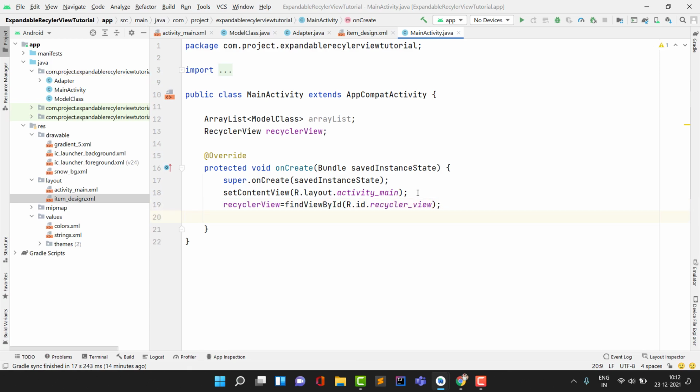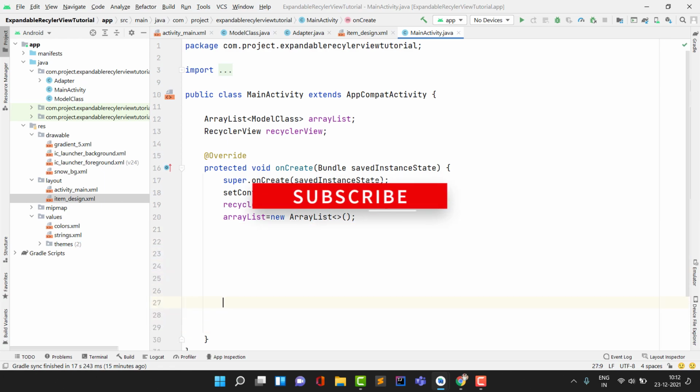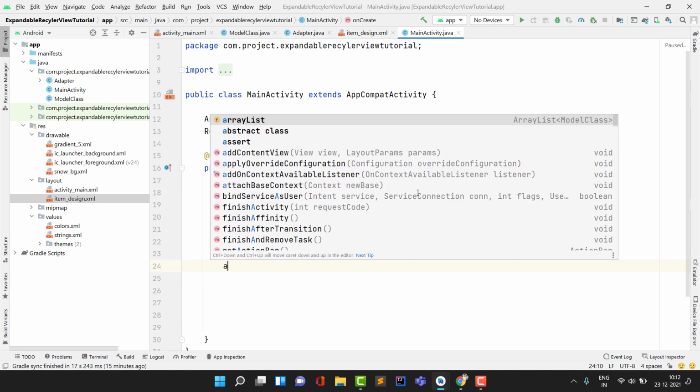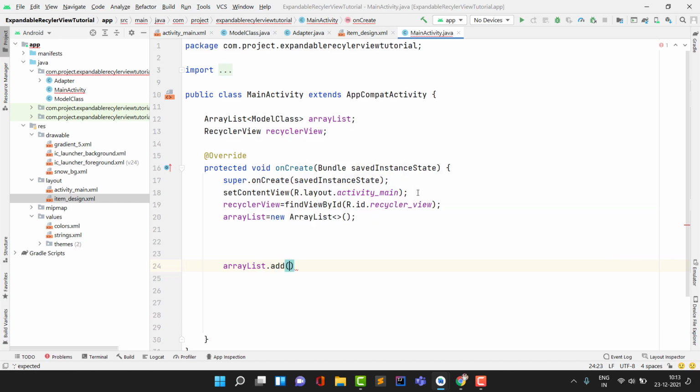Then our array list is going to crash if we don't assign it, so I simply type here array list equal new array list. So I declare this array list properly. Now we have to add items inside our recycler view. My array list at the start doesn't contain anything, but I can add, because the type of the array list is model class, so I simply type array list dot add, and it will add the item.